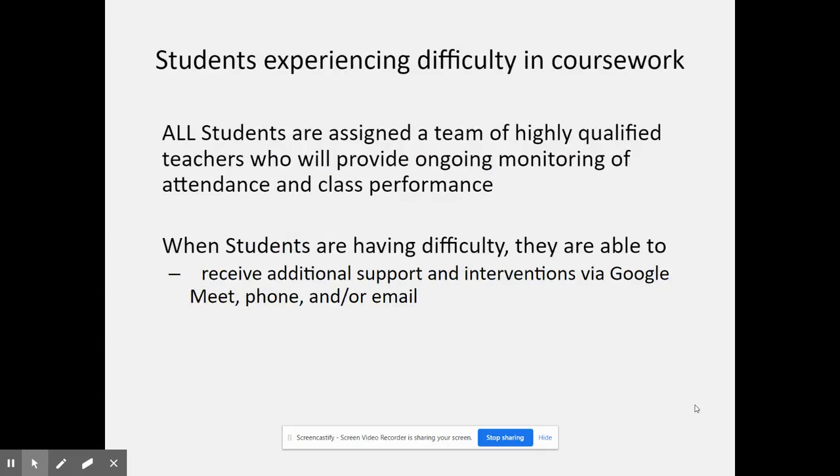If students are experiencing difficulty with their coursework, they can reach out to their content teachers, who are highly qualified and will be providing ongoing monitoring of their attendance and their performance. They can meet with them via Google Meet, phone, or email.